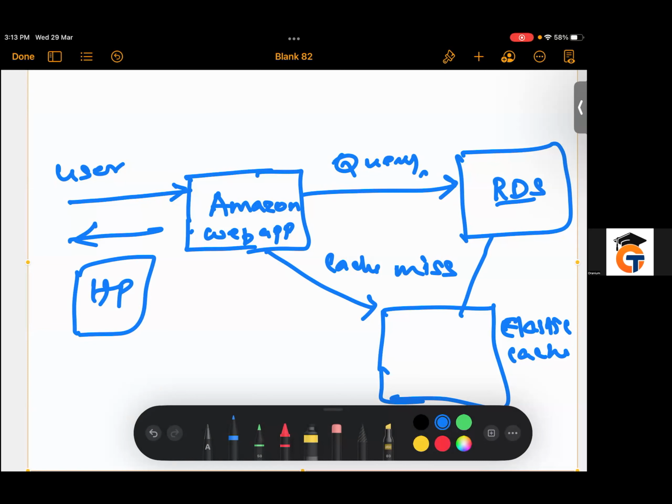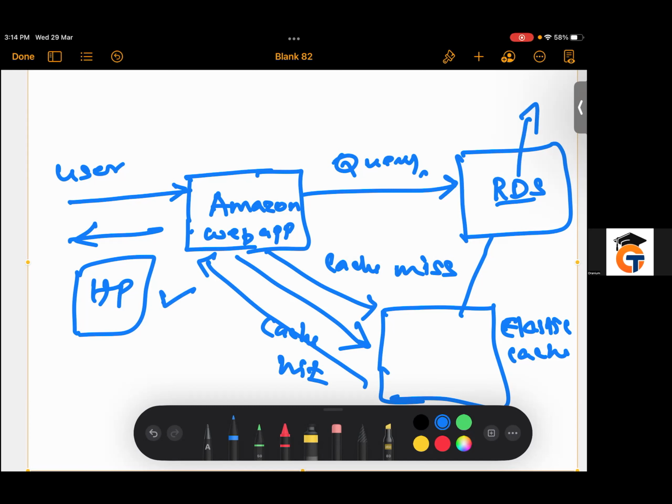But the next time onwards, when you log in, it will not refer to the RDS. This time it will refer to ElasticCache. It is a cache hit, and it will give you the response, thereby the user can see the home page. Only the first time there is a cache miss, which is the reason it refers to RDS. And this credential will be cached inside your memory called ElasticCache.